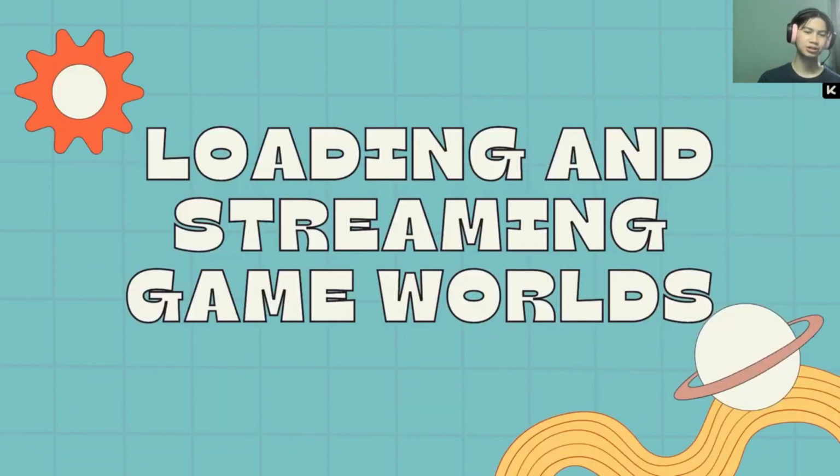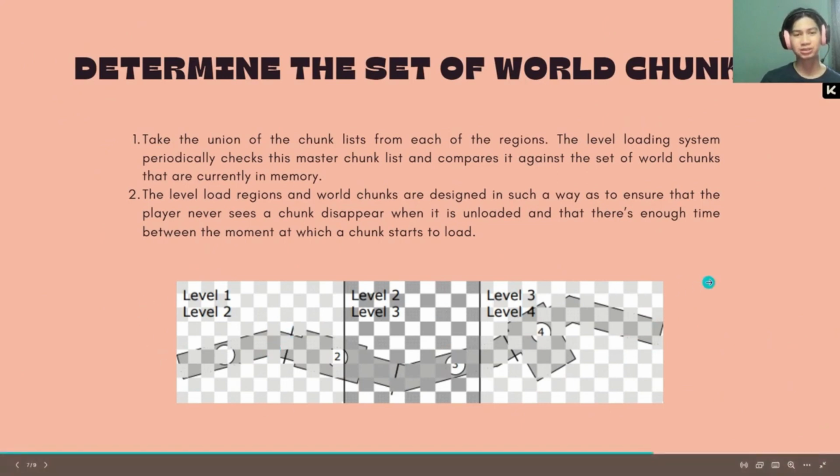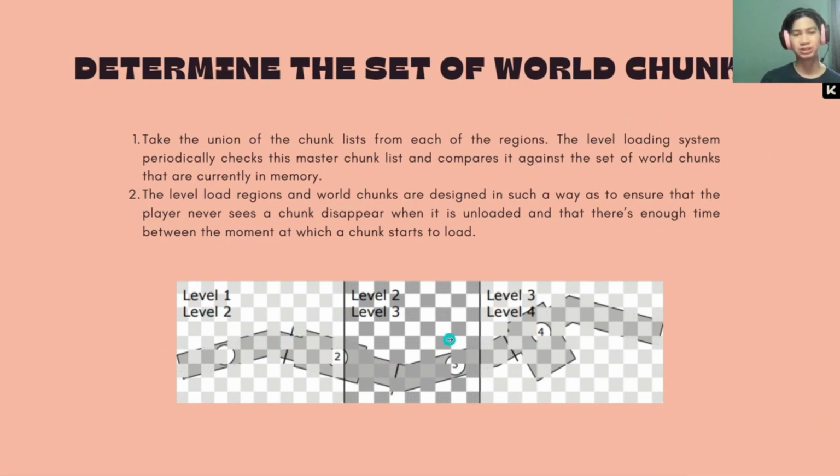Loading and streaming game worlds. So how do we determine the set of world chunks? When we see here, we take a union of the chunk list from each of the regions, and then we load the system periodically to the master chunk and compare it against the world chunks that are currently in memory. It is designed in such a way to ensure that the player never sees a chunk disappear.